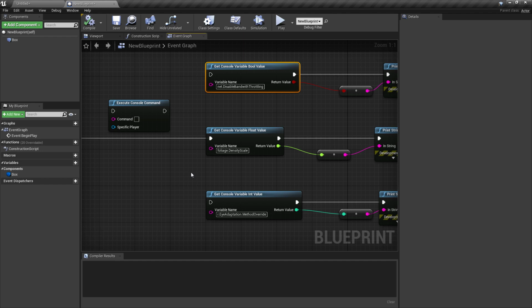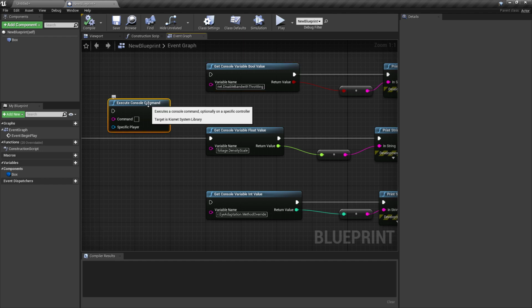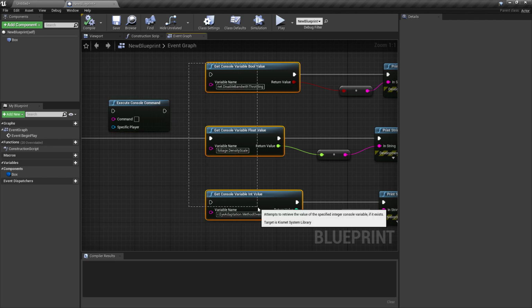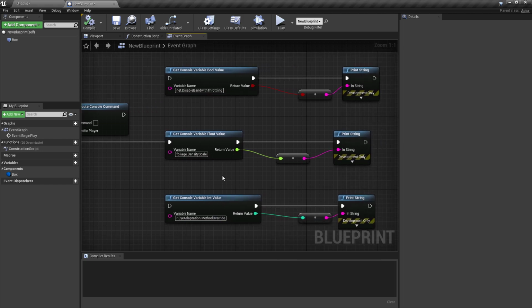Now you might be wondering, well, what's the point of this? Well, you can execute console commands. Say we want to change something like the foliage scaling or the resolution, but you can't get back the values of those current variables unless you use a node like this. Okay, great. You can get the variables. Again, what's the point? Well, maybe you're making a debug menu.